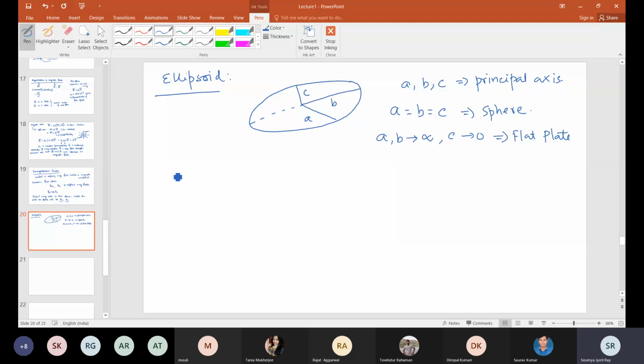Now let's say the object which we are talking about, this solid placed inside the magnetic field, has an ellipsoidal shape. It can be any shape, but the ellipsoid is the general one.